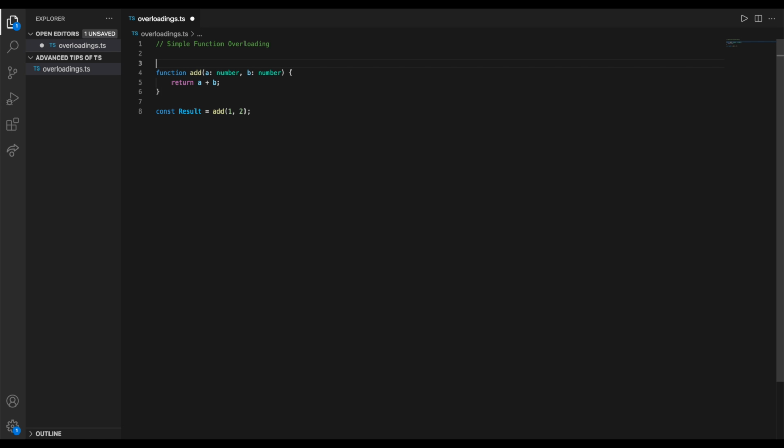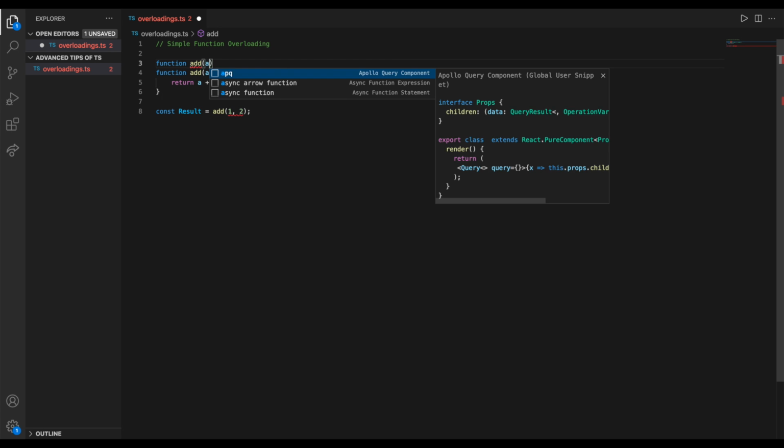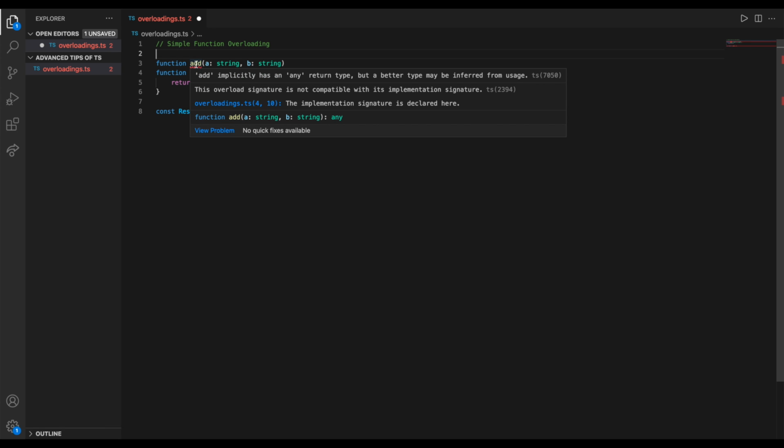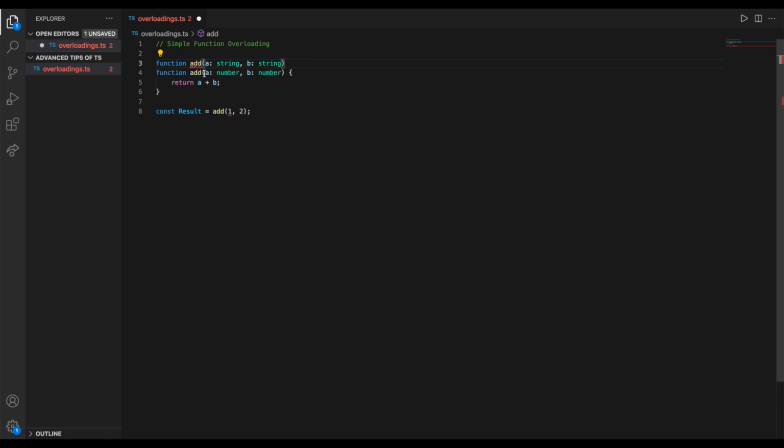Now let's define the overrides for this function. We will define two overrides. The first override will accept two arguments of type string and return a concatenation of the strings. We need to make sure that the actual function definition accepts each argument as data of type any, else it will conflict with the overrides and throw an error.